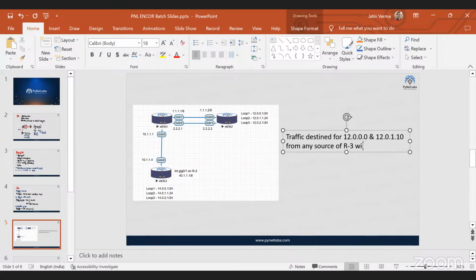The traffic which is destined for 12.0.0 and 1.0, from any source of router 3, will be forwarded via the interface gig0/1, interface gig0/1 of R1. So that's my first condition, which I'm going to define.